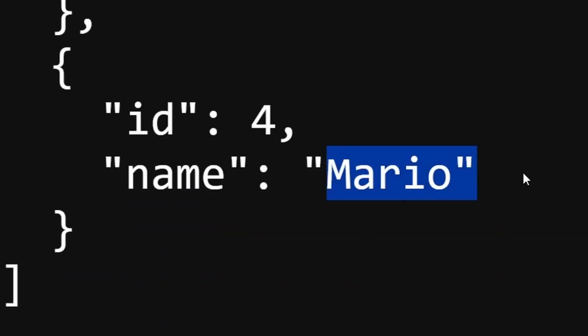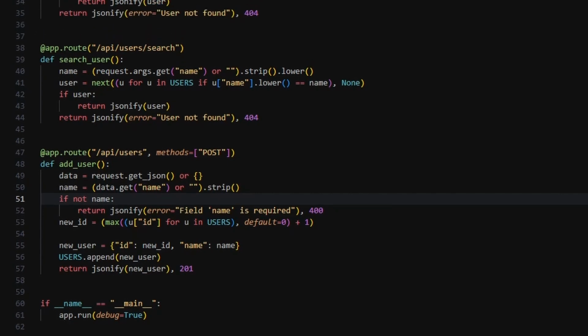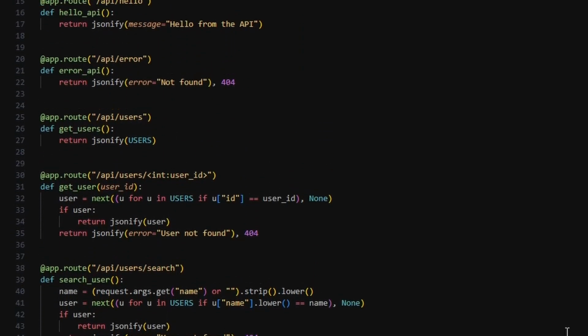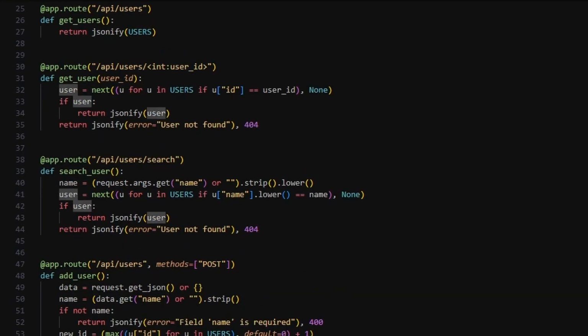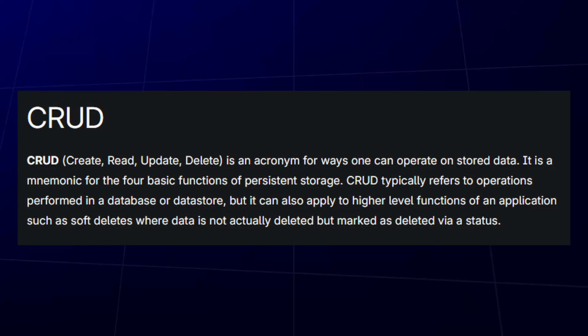So today we explored what REST APIs are, returned JSON and status codes with Flask, built endpoints for all users and single users, and even added search and POST requests. That's a full mini API in just a few minutes. We've learned how to read and add data, but a full API usually supports all 4 CRUD operations.